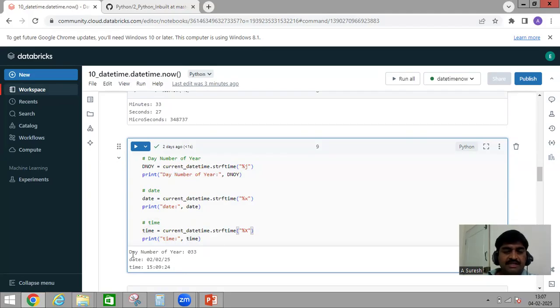So what we are getting is day number of year. That means 33. So total we have 365 days, no? So current is 33rd day of the year. And similar way, date. Okay, so today date is 2nd February 25 and time is 15/9/24.